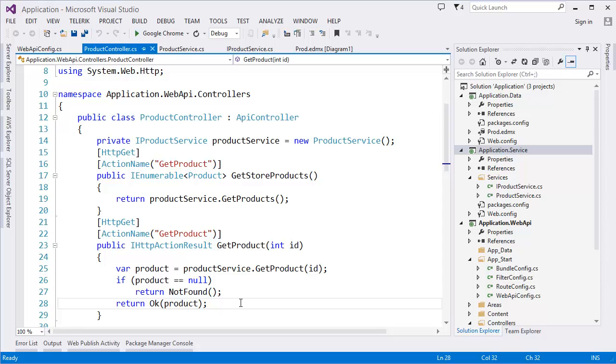This is part 5. In this tutorial, I am going to show you how to write attribute-based routing. Attribute-based routing uses attributes to define routes. That means attribute routing gives you more control over the URLs in your Web API.